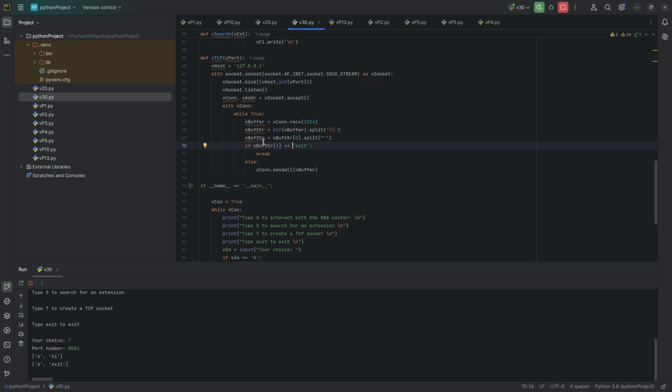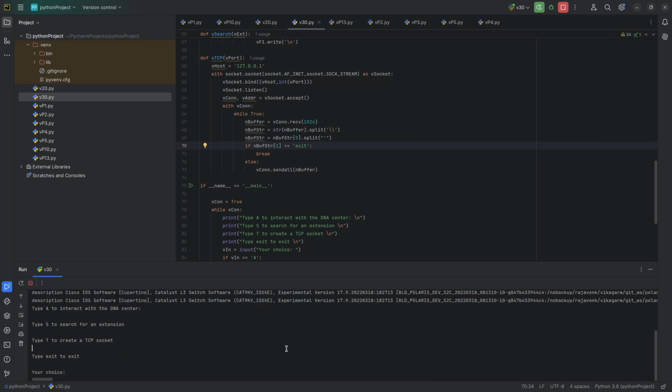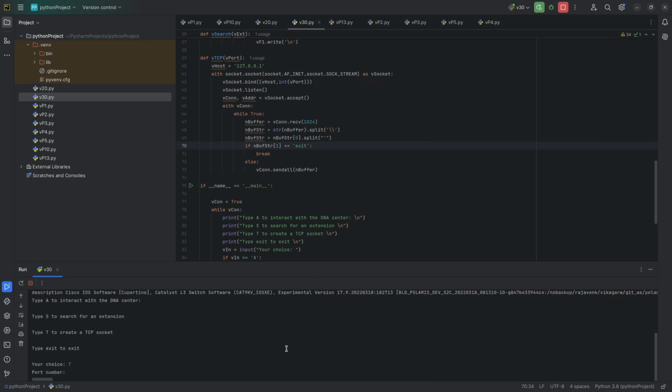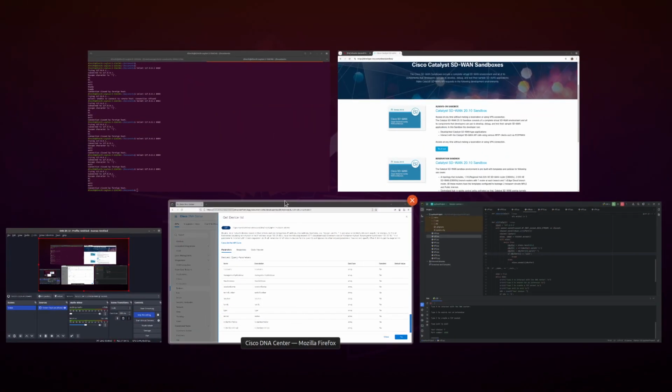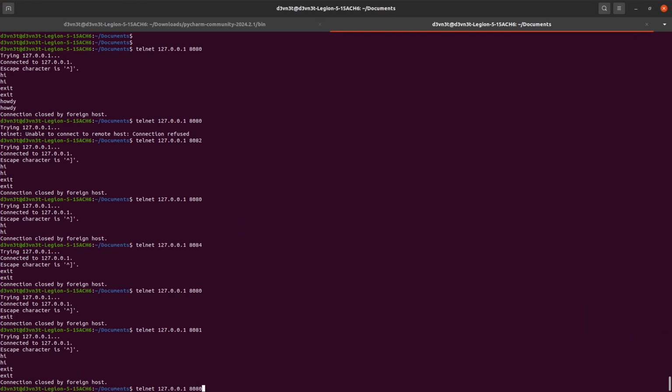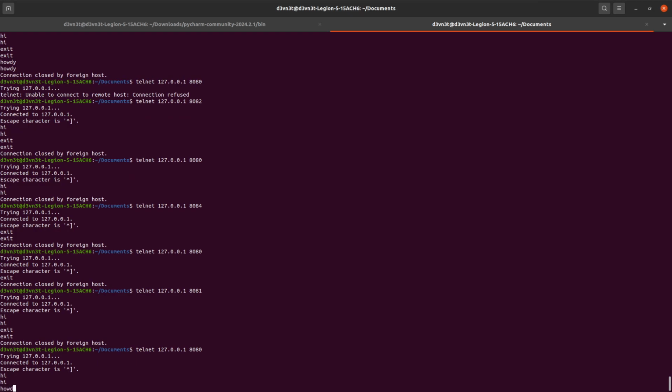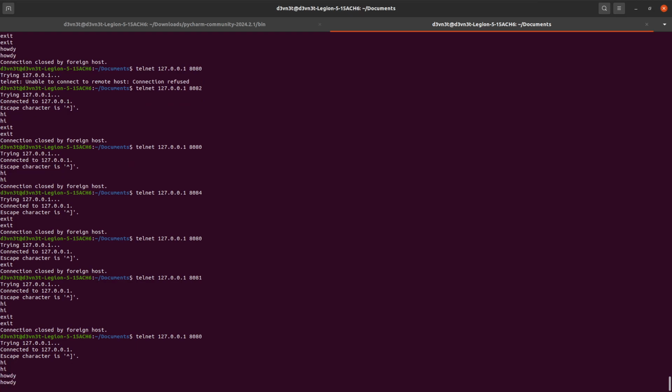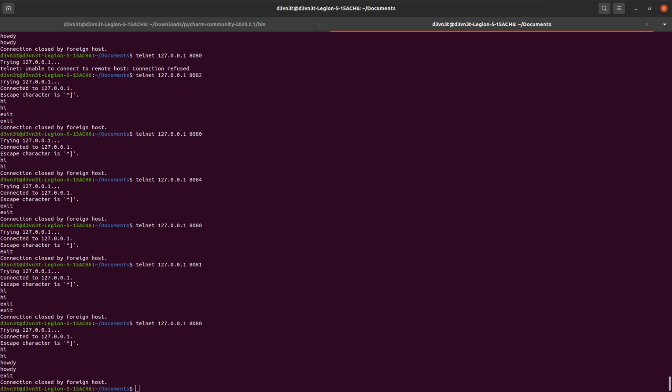And I always say if mbuff_str second element, that's technically indexed with 1, because indexing starts at 0, so 0, 1. So if it's exit, break, else just echo back. Let's run one more time. 8080. Hi. Now everything's just getting echoed back. Exit is breaking.